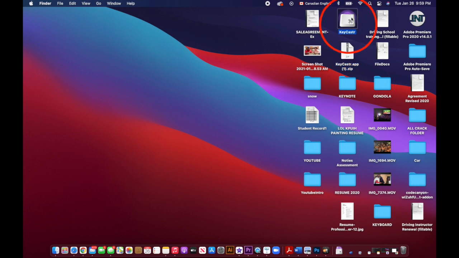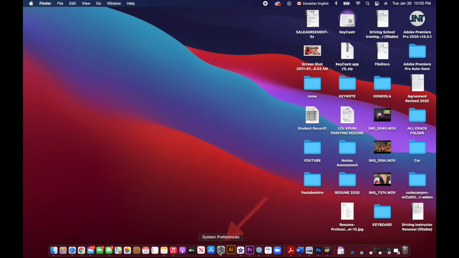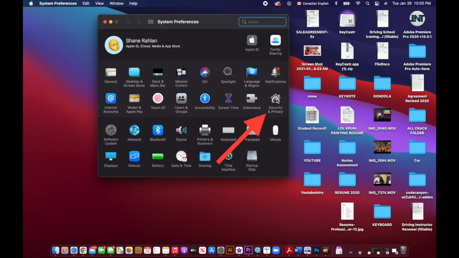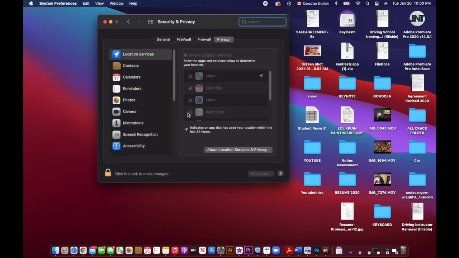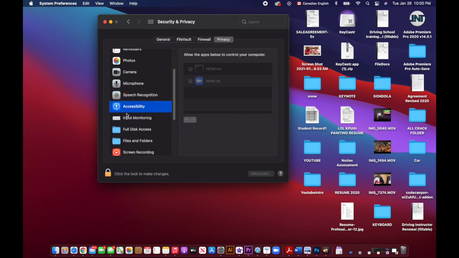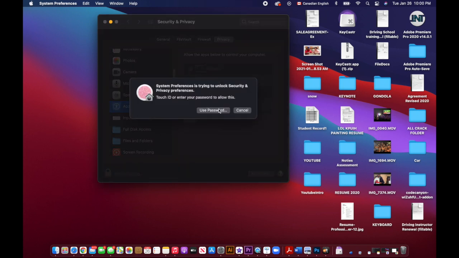Now it's right here, the keyboard. We need to go to System Preferences, click on that, and go to Security and Privacy, click on that. And on the panel on the left side, go to Accessibility, click on that, and then unlock it, and enter your password.